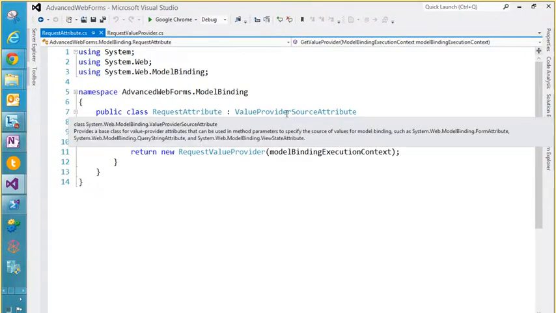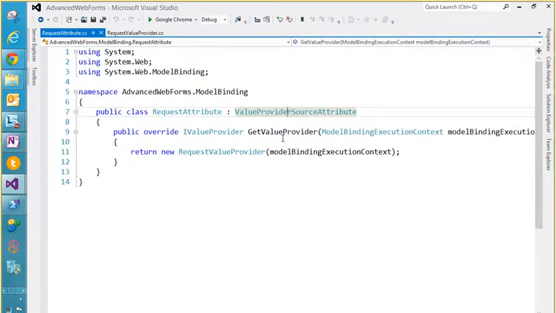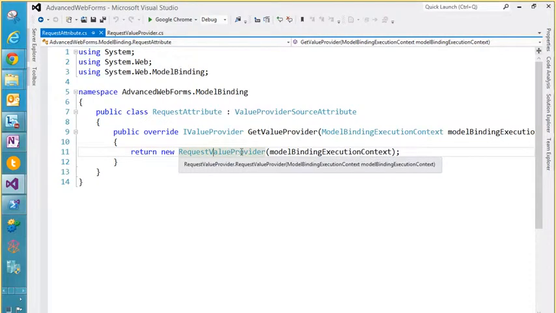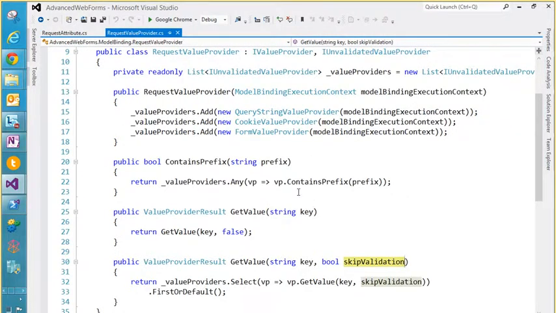And so that's very, very simple. We provide you a base class, ValueProviderSourceAttribute, and all you have to do is implement GetValueProvider. We give you the model binding execution context. You return us a value provider. And in this case, I just return a new instance of the request value provider, which was the class I created over here.